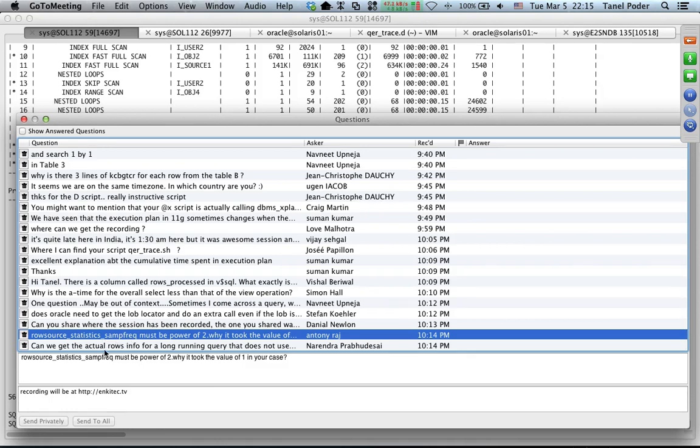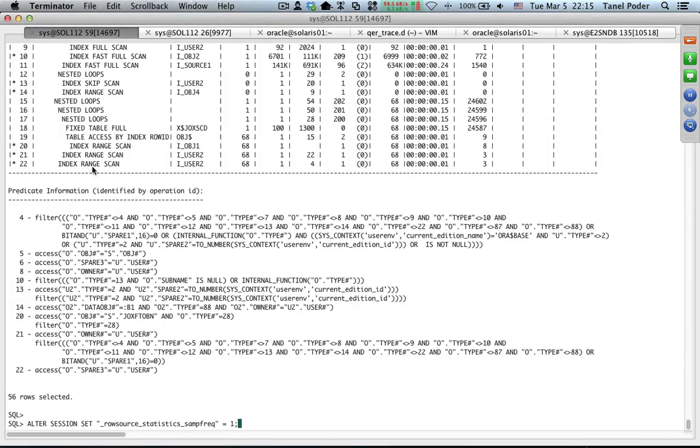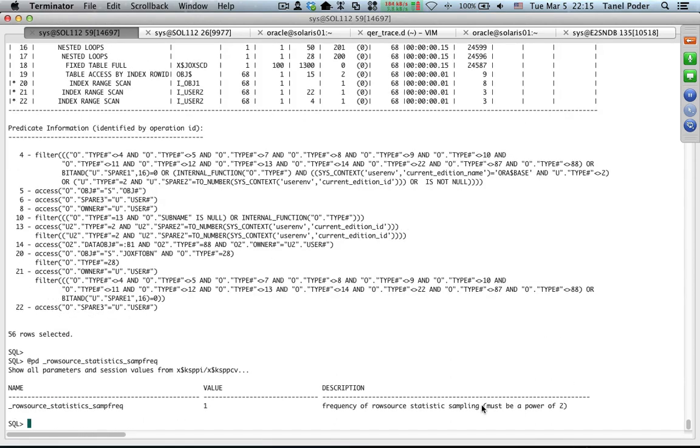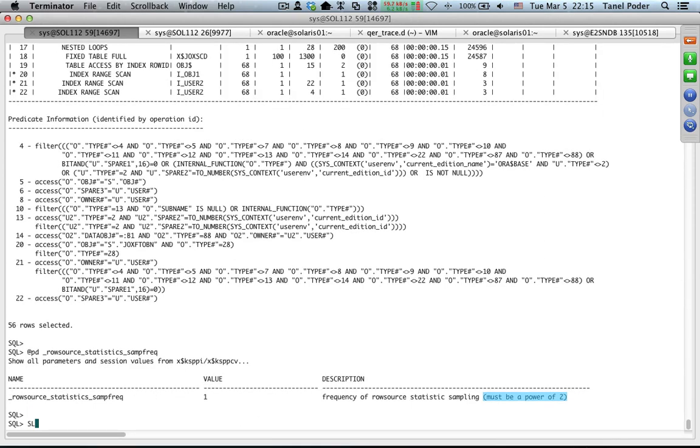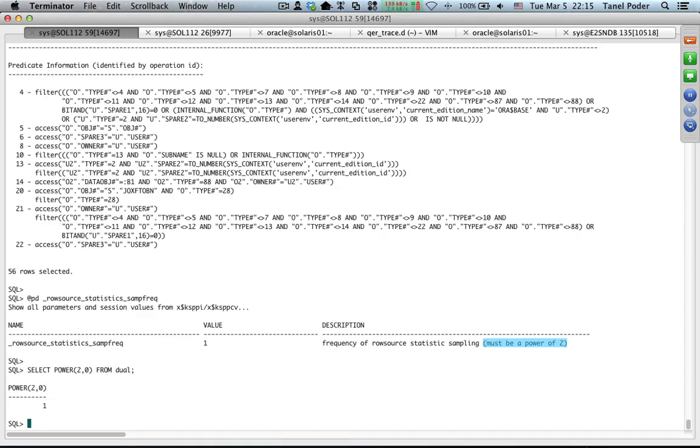Anthony asked that the row source statistics sampling frequency should be a power of 2, right? How come it accepted value number 1? Well, if I take 2 to the power of 0, then it's 1, right? The number 2 to the power of 0 is 1, so that's also a valid value.